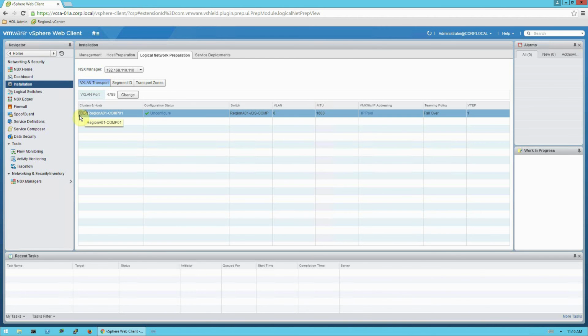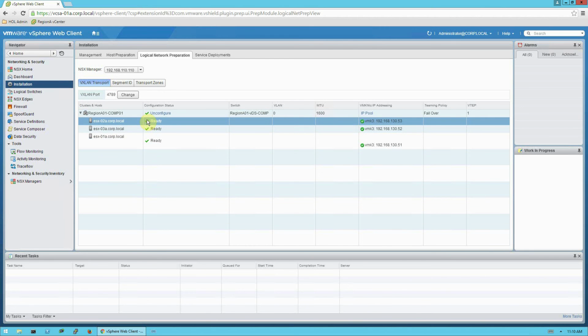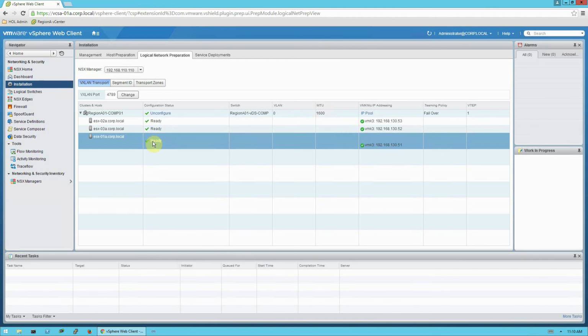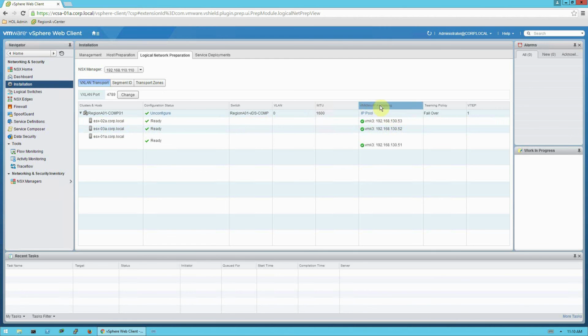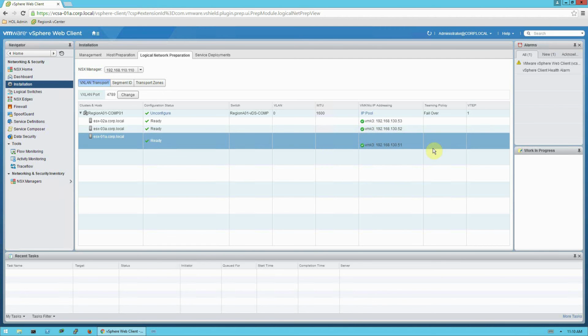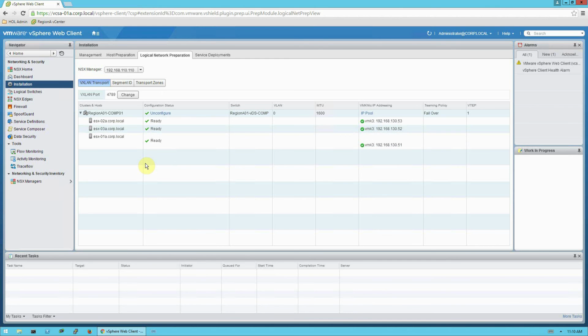We'll expand our cluster. And when we see this, we can see that each of our 3 ESXi hosts has a green check mark and states that it's ready. And another great thing to do is check the IP addressing. If it's been deployed properly, it should have an IP address assigned for each ESXi host from that range. And so we have verified that the pool was created, and we've verified here that the VXLAN was configured.